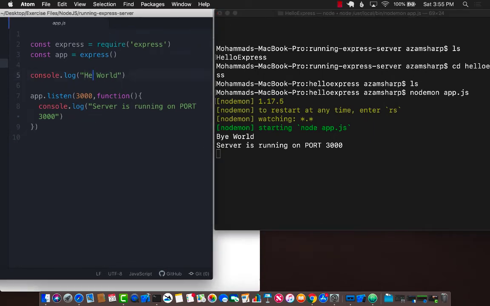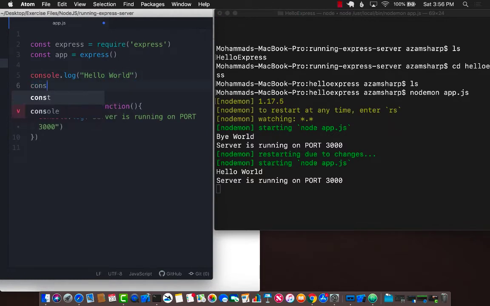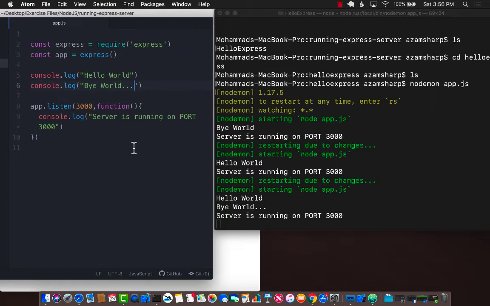So if I'm going to go over here and say hello world, and if I save it, it automatically restarts and gives me the updated result. So I don't have to do Control C and then run it again. I can simply carry on with my work and add some more lines of code or anything else I want to do, save it, and it automatically starts.